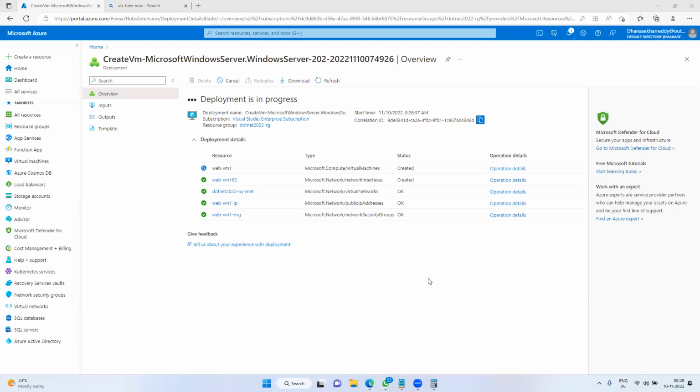Can't we create two servers, two VMs at a time, like how we did in AWS? By default, we cannot create. We have to go for automation using Terraform or a PowerShell script. By the inbuilt GUI, we cannot.